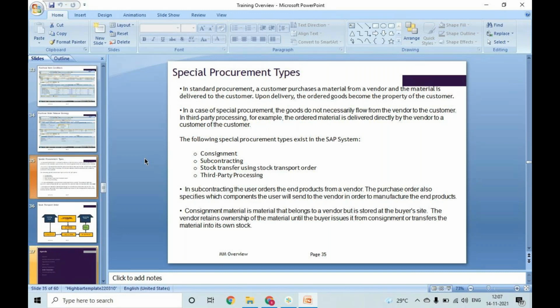So special procurement types, is it clear, all of you? Please explain about the consignment. Yes. Consignment is nothing but, now I will take an example of a steel plant.